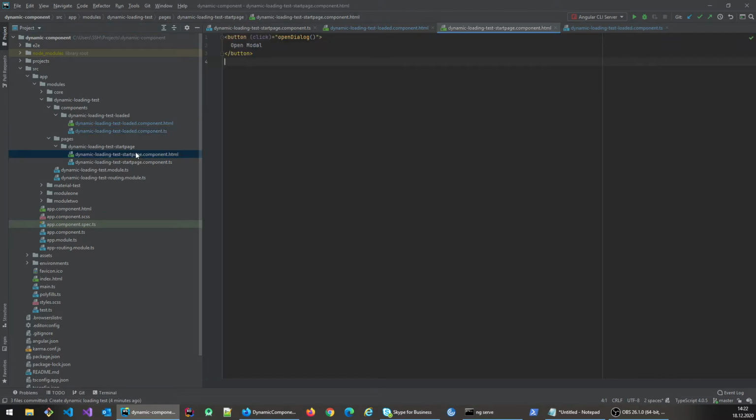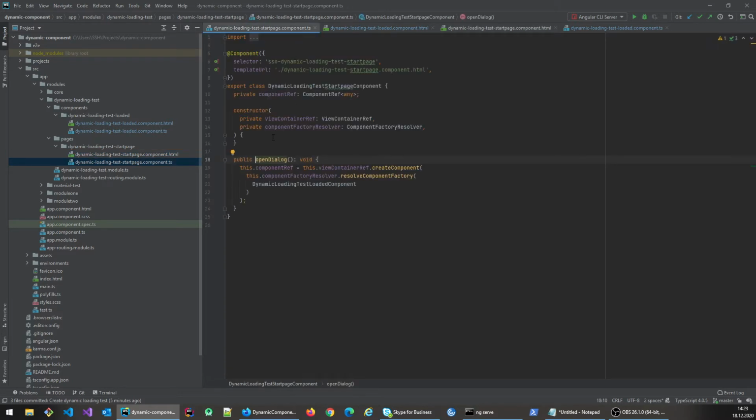And then on the start page, the page that is effectively loaded, we have this Open Modal button. And as soon as we click it, we go onto this openDialog method. Still the same as before. The difference in here is that this time we do not use the Angular Material stuff, but we have written this by ourselves.